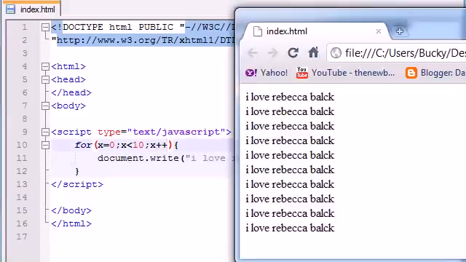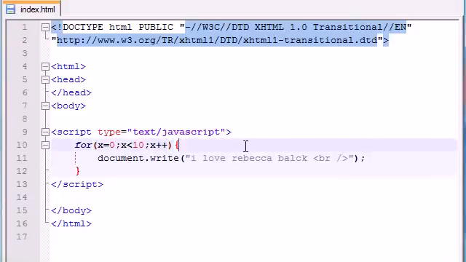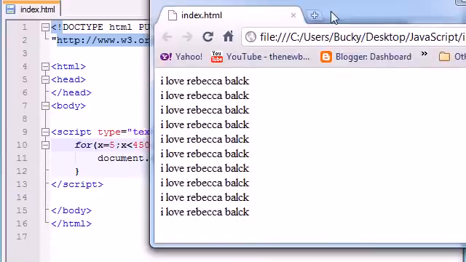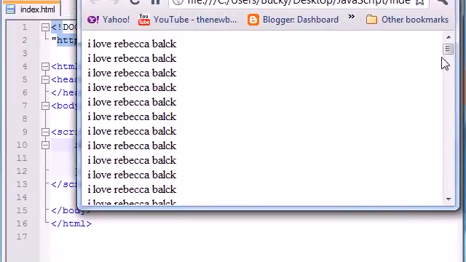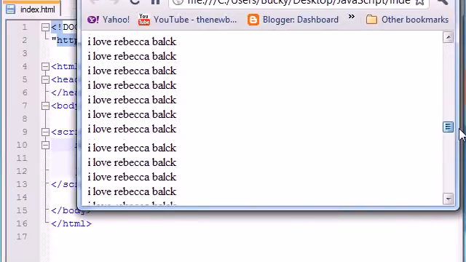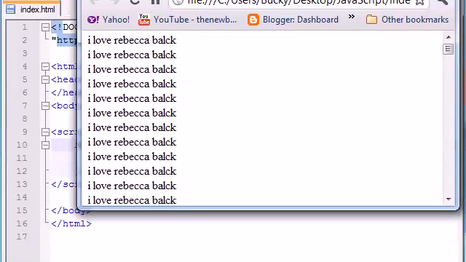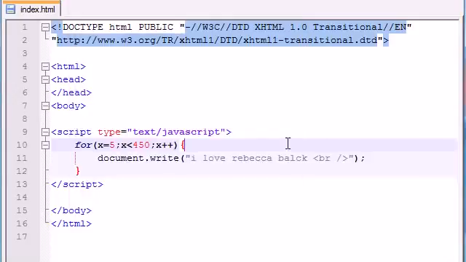So that is how you can get JavaScript to print out a certain line or a certain bit of code a certain number of times. You can either do this and you can start at 5, and you can go to 450 if you want by ones. Check it out. Refresh. Oh yeah, look at that huge list there. I love Rebecca Blacks. So anyways, just keep this in mind.